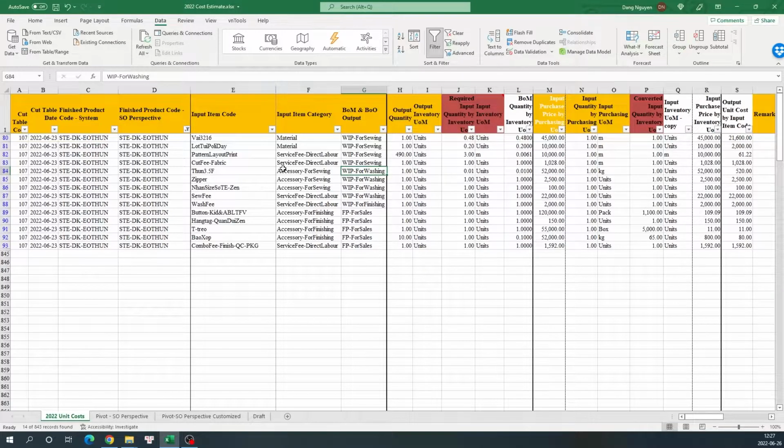Similarly, when we move to the next stage of the production process, the output in focus now is work in progress for washing. In order to produce this output, we need to consume these three materials and this service, sewing fee. Next, we've got wash fee, and that one is to produce work in progress for finishing. Finally, this work in progress for finishing would be transformed into finished product ready for sales if we consume these materials and also this service.